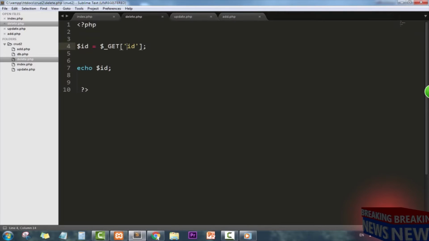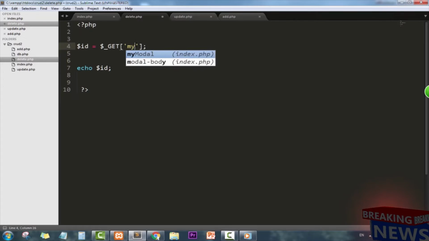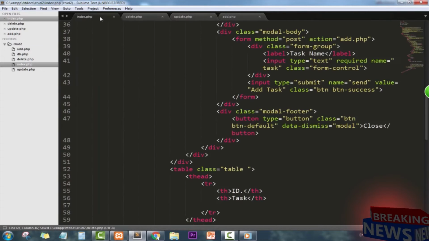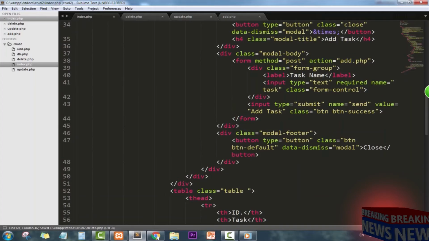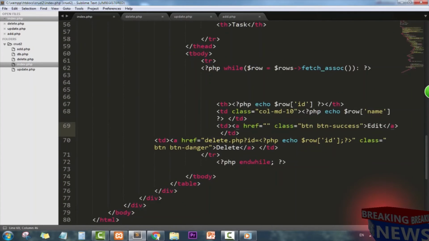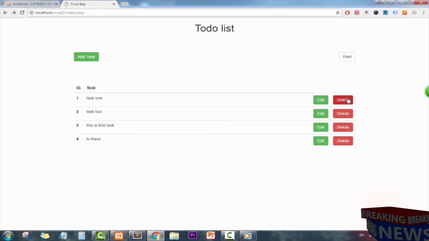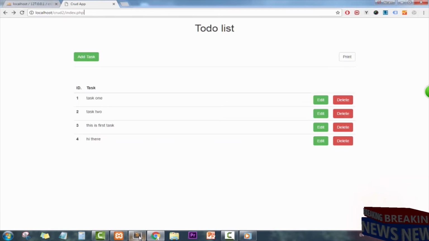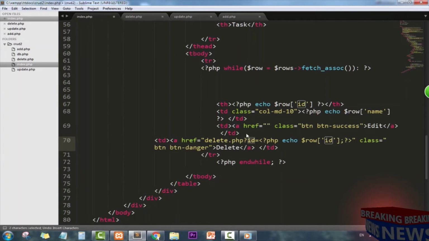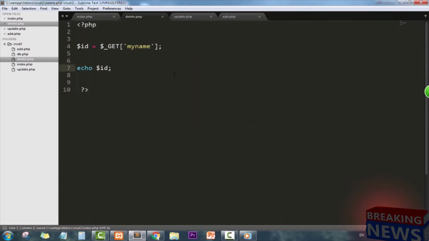We can also, instead of ID, say anything, like my name. But we should also make it here, instead of ID, my name, the same. So now let's refresh the page and click. As you can see, my name equals something. So you can call this anything, but we better make it ID so you can understand better.